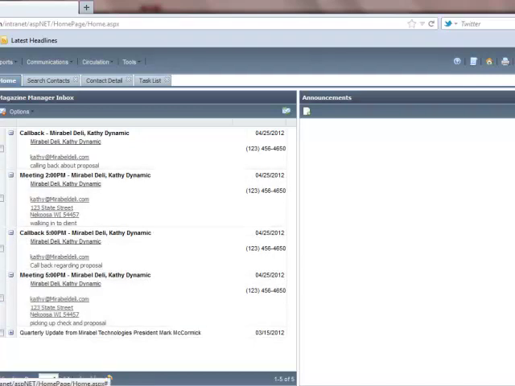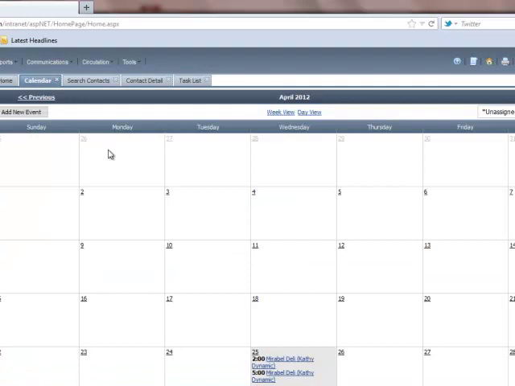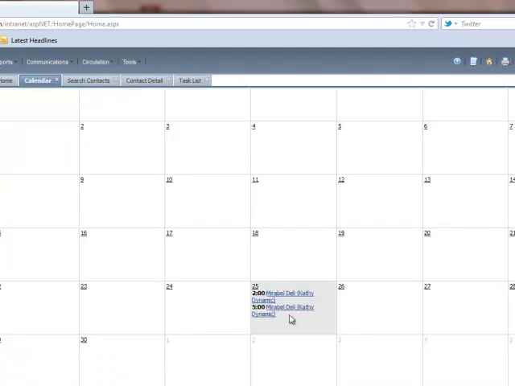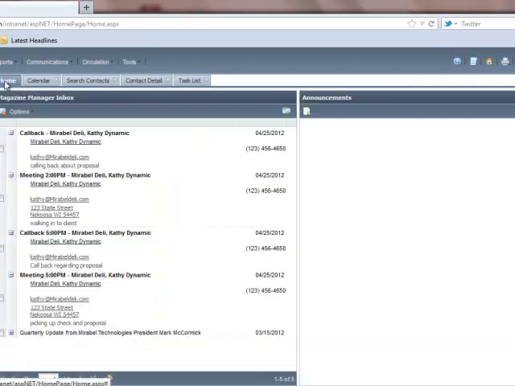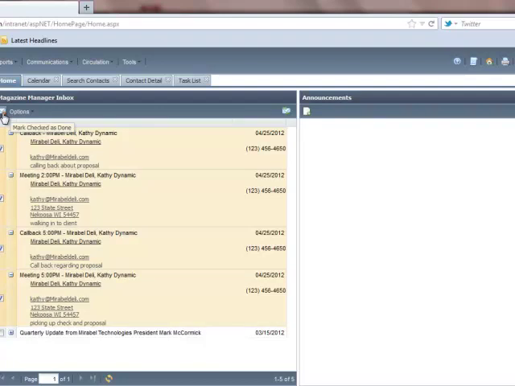On the left-hand side is a calendar. If you were to click on that calendar, it's your calendar, and it will display your meetings for the day, and all your meetings will populate within this calendar. If you go back to your home page, and you were ready to mark your callbacks and your meetings complete as they've been done through the day, you could simply click the checkbox on all of them and then hit this Mark Checked as Done.